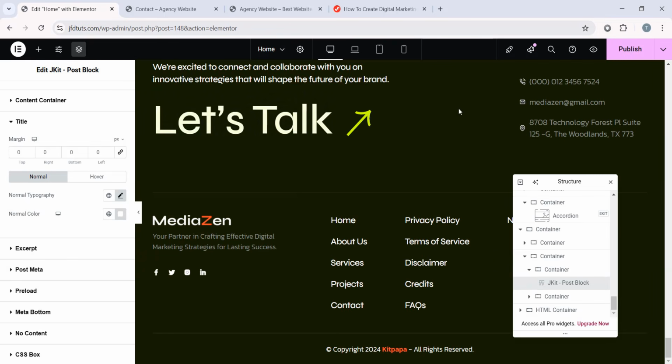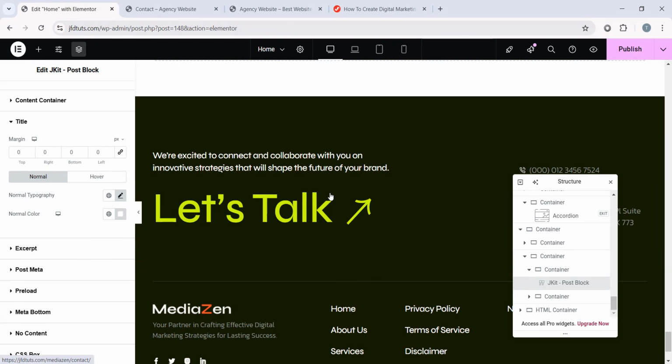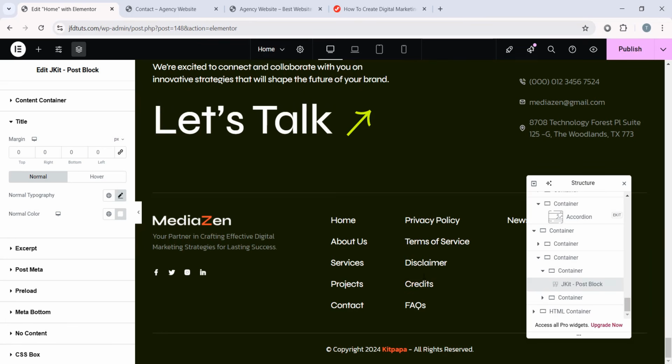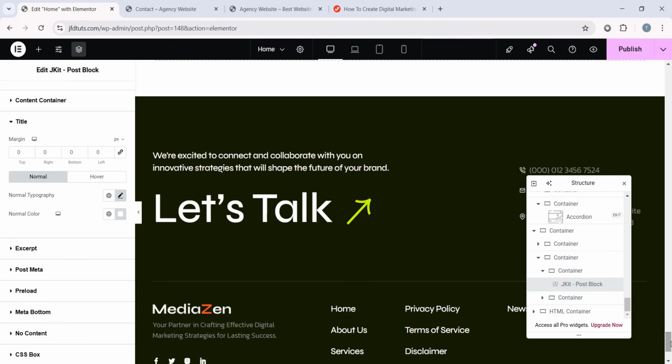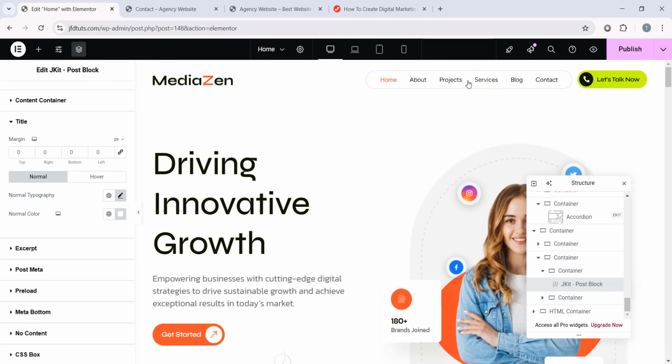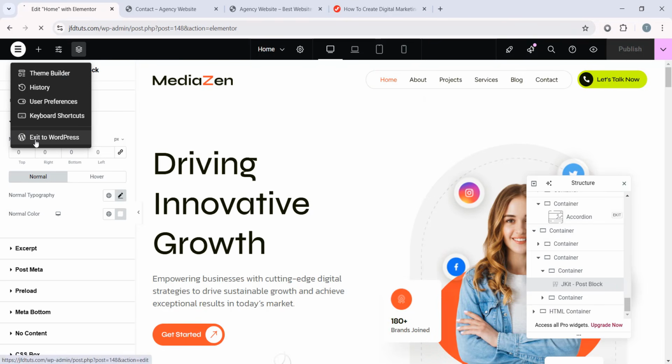After that, we have this nice professional footer. In the footer also, we cannot edit the footer from here, and we cannot also edit the header from here. I'll show you how to do that. So first, let's publish our homepage, and let's go to the WordPress dashboard.